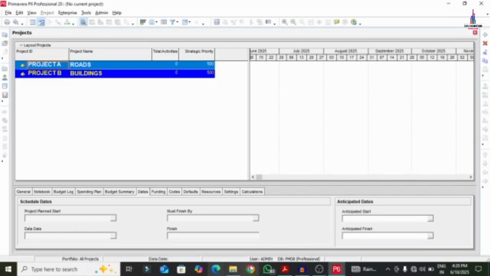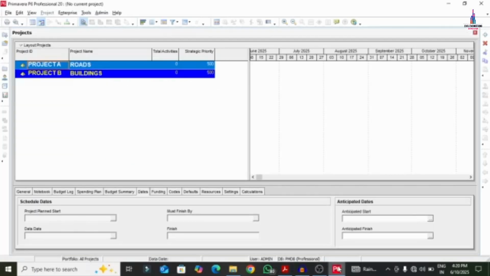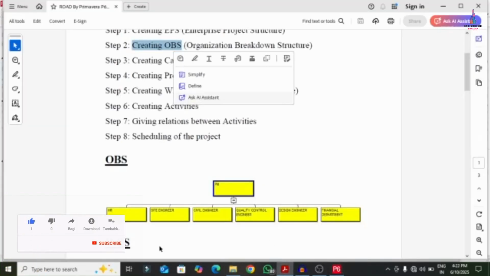So for the road project, we are assumed that the OBS structure will be like this. In that, first one is project manager. It is consisting of HR, site engineer, civil engineer, and it is consisting of quality control, quality checks, design engineer, financial department. We will add this structure. Go to enterprise option, select the organization breakdown structure here. So here you can see it is consisting of the project manager PM. Under the project manager, we need the 6 categories to add the OBS names like HR, site engineer, civil engineer, quality control engineer, design engineer, as well as the financial department.